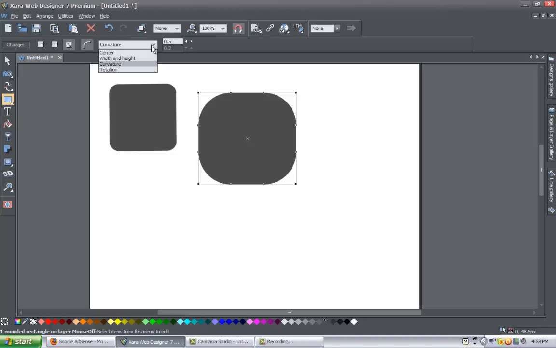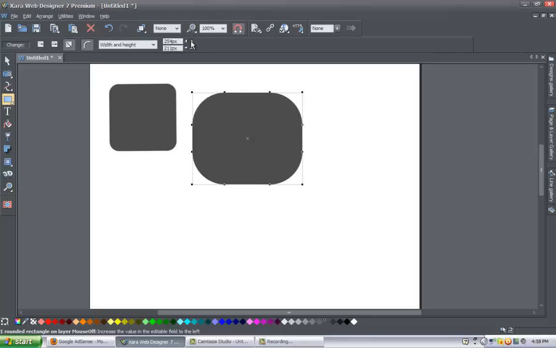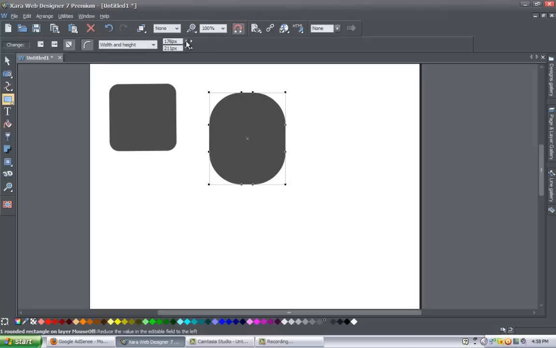And you can also adjust the width and height if you go to this drop down menu here and choose width and height. The first value here, the width, will change the width of the square. So if I increase that by pressing the right arrow, it increases it, it becomes more like a rectangle. If I decrease it, it becomes more like a square the closer it gets, and eventually it'll become a rectangle again if you get close enough, a rounded rectangle essentially.